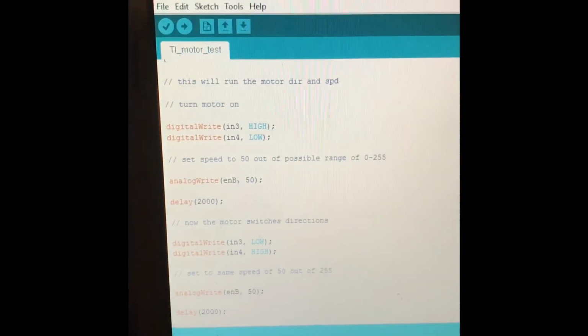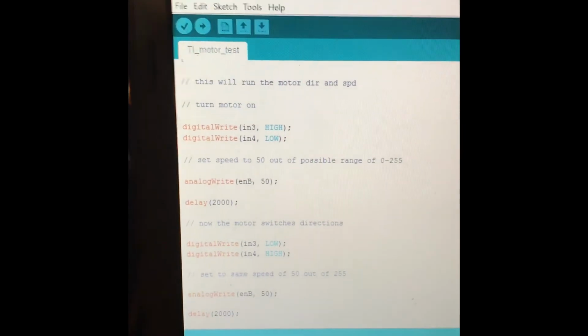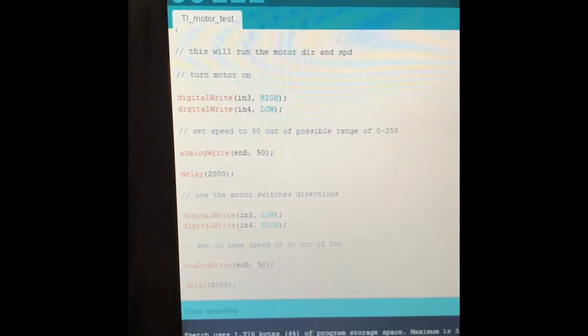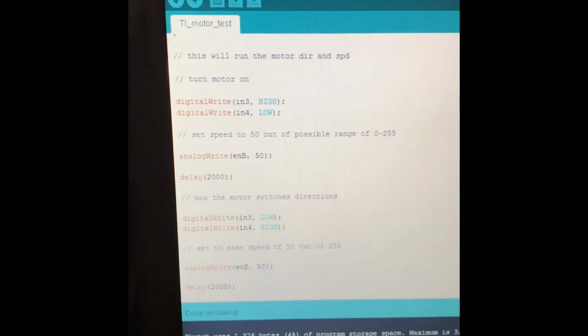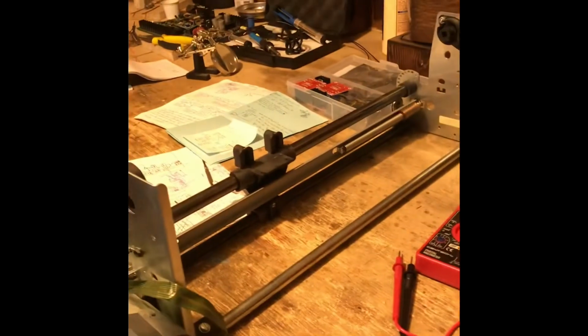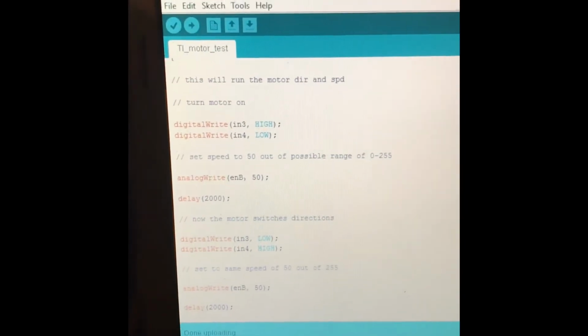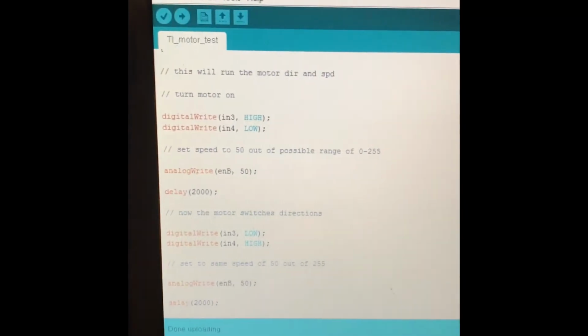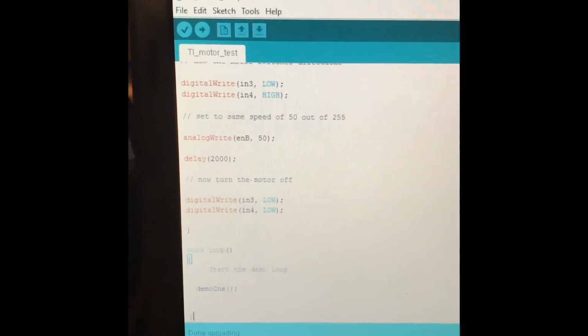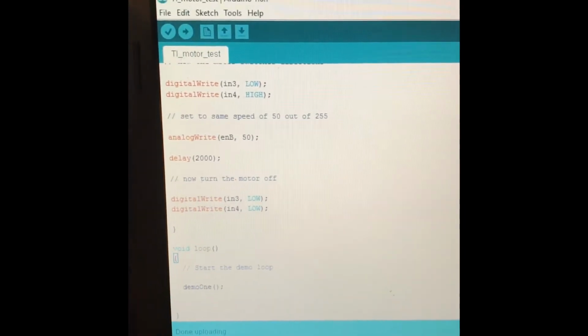So I have input 3, or IN3, set to high so it'll move at 50 pulses. I just set it to 50 because I wanted it to be slow. I had this thing set in the middle, so I don't want to crash it. There are no end stops or anything. I don't want to send the bad boy into the wall and destroy it. I'm going to delay 2 seconds, then reverse the direction. That way I can get a better idea as to which direction is which.